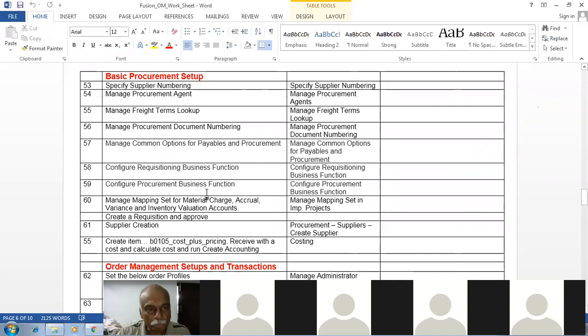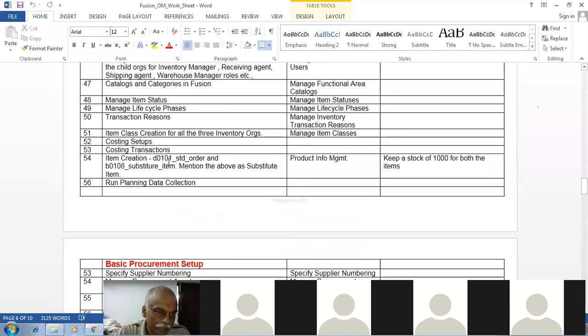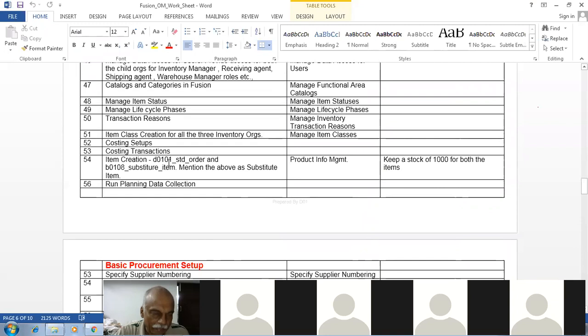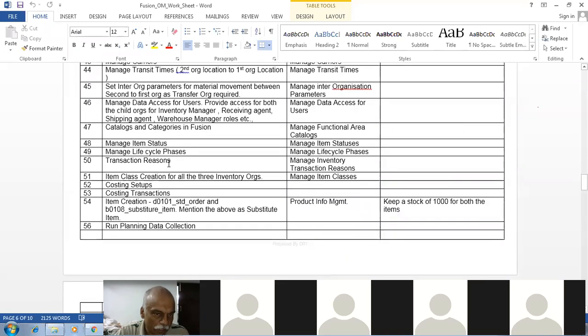How about global tax and GST, India GST? No. India GST is yet to come in Fusion. India GST has come only on EBS. It's not yet come in Fusion, so Fusion is not sold to any Indian customer. I have implemented it in EBS, so that's why I'm curious to know about that. We're already working on it, and it will soon be sold in India also.